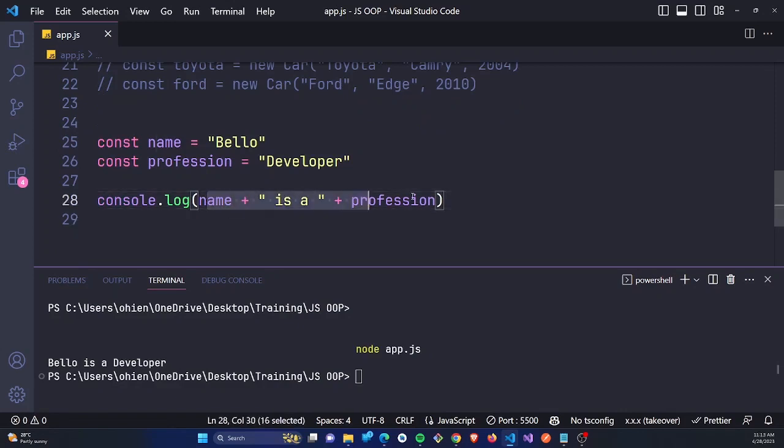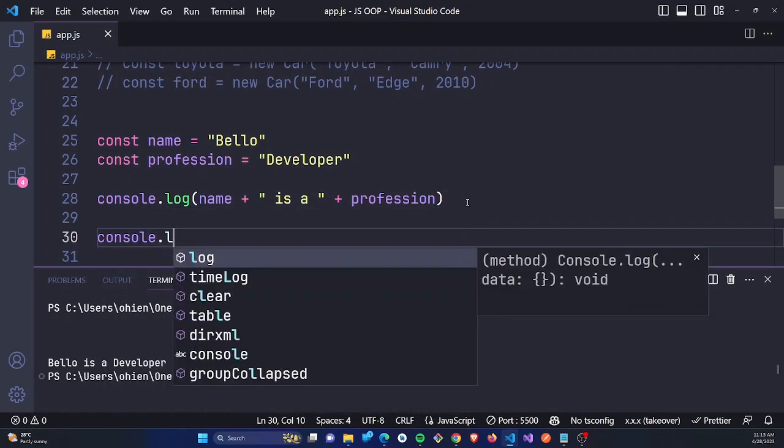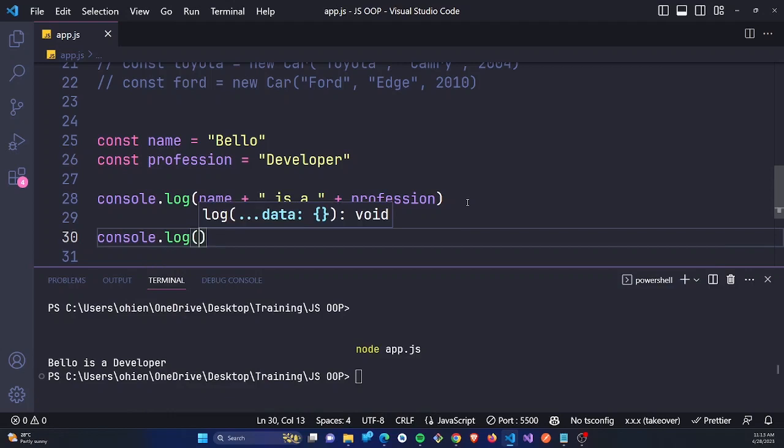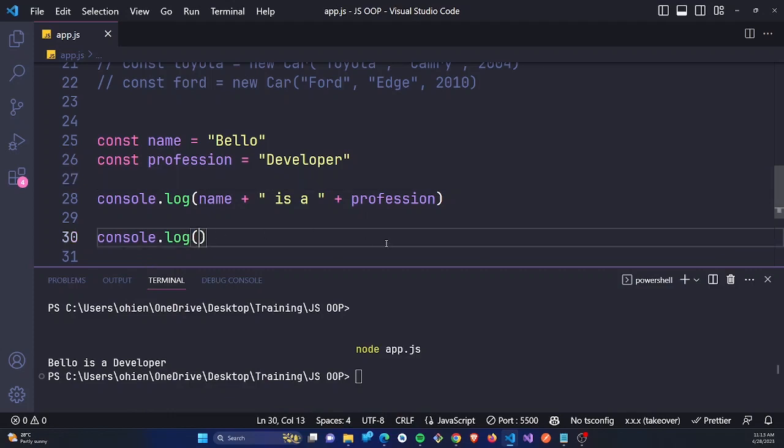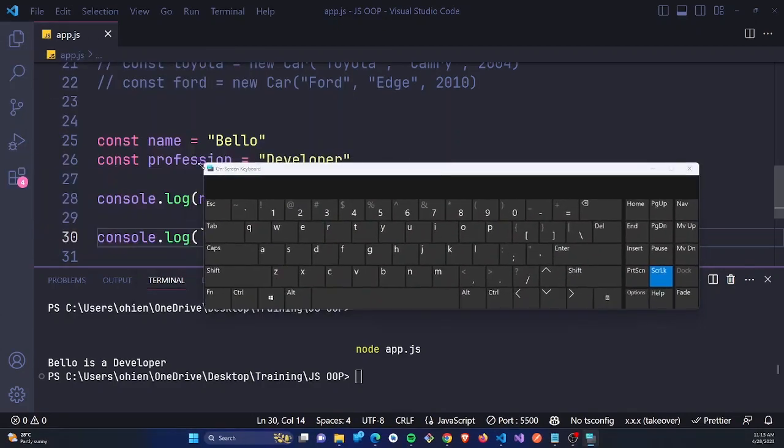But you notice all of the concatenation I'm doing here. Look at another way we could have pieced this together using a string literal. I could say console.log, and then to create a string literal in JavaScript, we use the backtick sign. Backtick is that sign just on top of your tab. Let me see if I can bring out my on-screen keyboard. All right, perfect. This is your backtick.